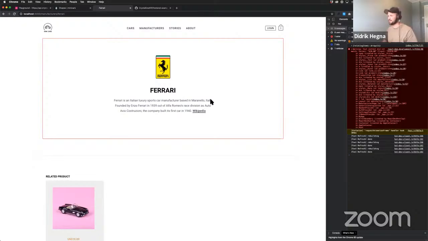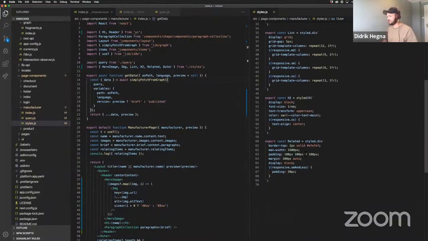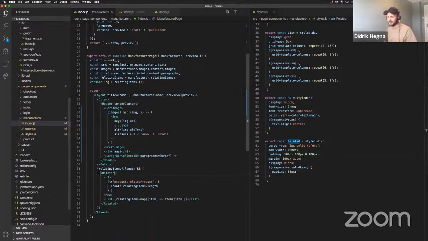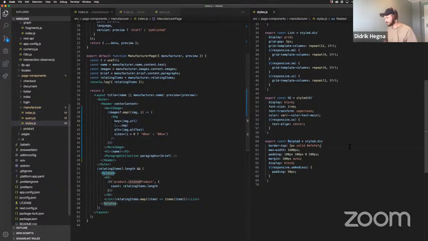We still have this though. So to reduce this, we need to go down to the related style component here, which you can see that we define in here and we call up here. We're going to reduce the size here as well.